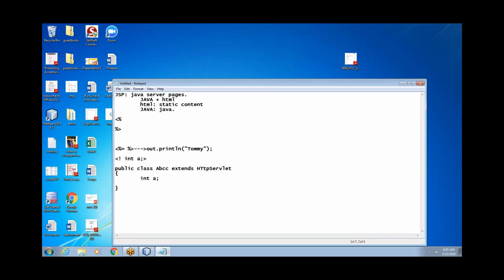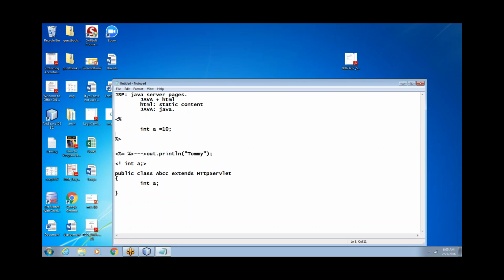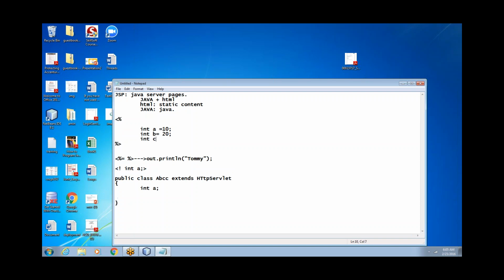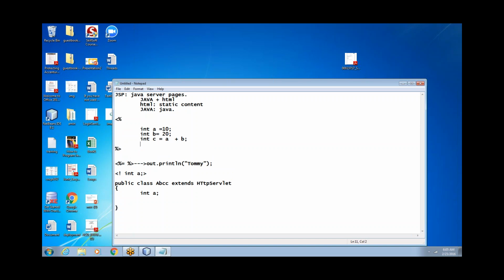And whatever code you are writing inside the scriptlets, let's say you are writing the logic for addition. Simple. Integer A is, say, 10, integer B is equal to 20, and then integer C is equal to A plus B. And then print C. Let's say this is what you are writing.